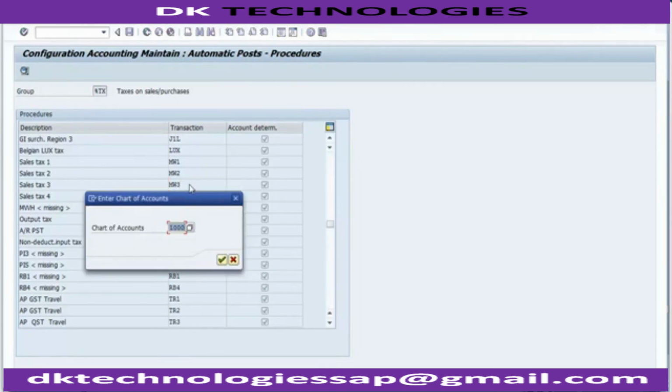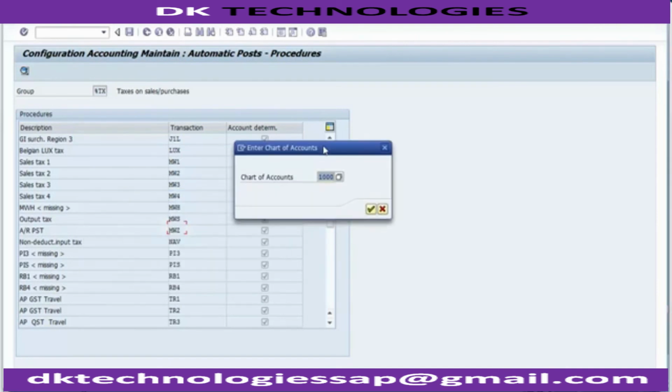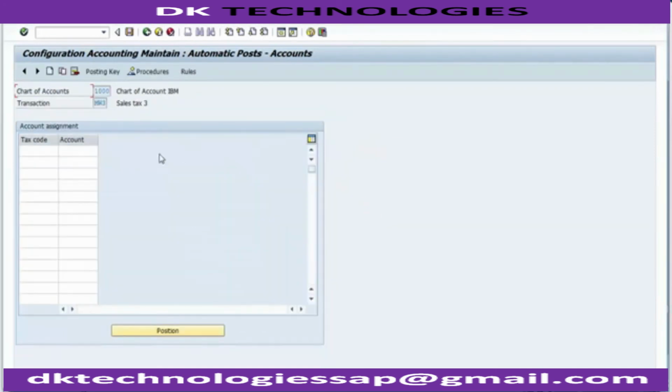Moving over here, you can see I have double clicked on MW3, and it asked for the chart of accounts. Once I have filled the chart of accounts, 1000, we continue, and you can see the screen displays two things: the tax code and the account. You need to assign your tax code here for sales tax, and you need to assign your account, that is the GL account, into which your tax value will flow.